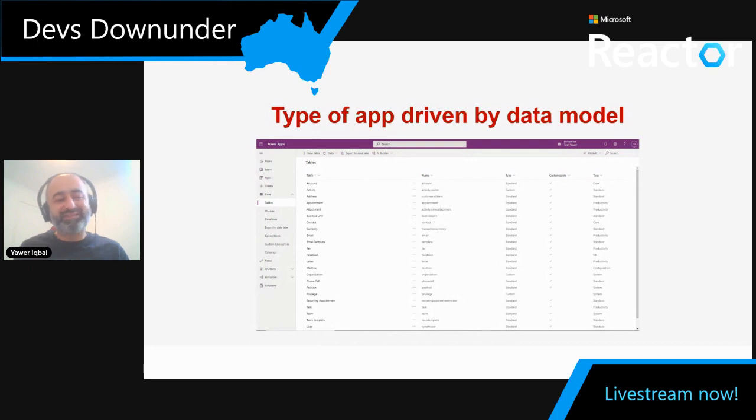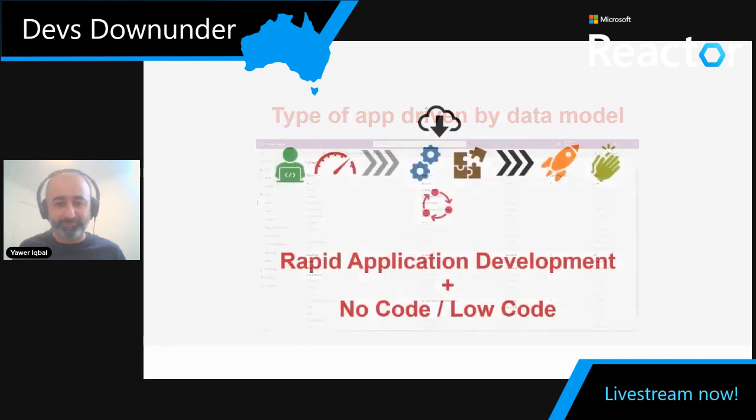Model-driven is a type of app which is data driven, it is driven by the data model. Let me elaborate further. What does it mean? It means the process of app development starts by designing or modeling data tables, and later all application development will follow that. But there are a few other reasons for which model-driven apps have become popular.